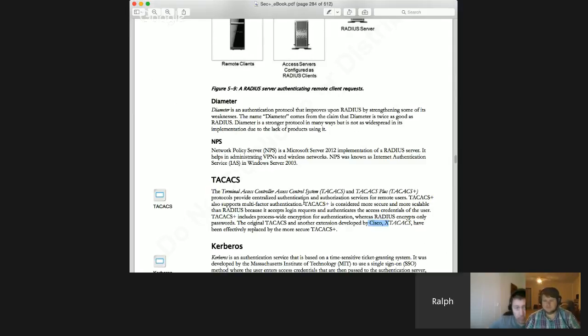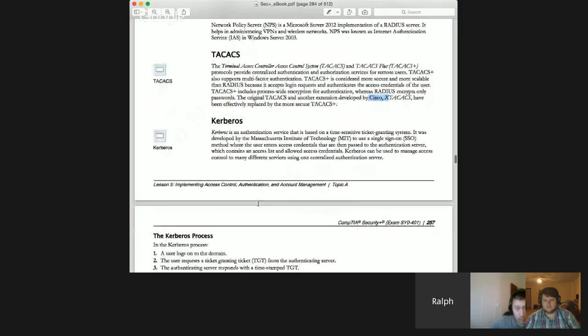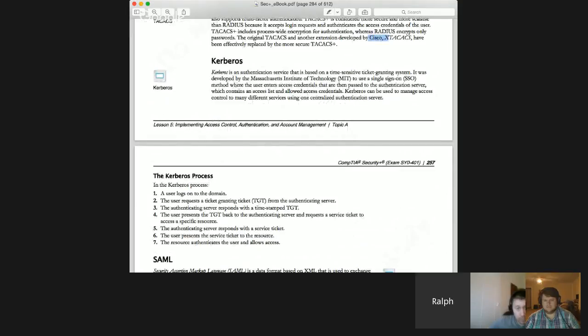All right. Let's see. Moving ahead a little bit. Another authentication type that's mentioned here under the domain 5.1 is Kerberos. So Kerberos is pretty popular. In fact, I'd say most systems, especially in the enterprise, are going to be using Kerberos authentication. Active Directory, of course, uses Kerberos authentication. And there's a lot of reasons to use Kerberos.